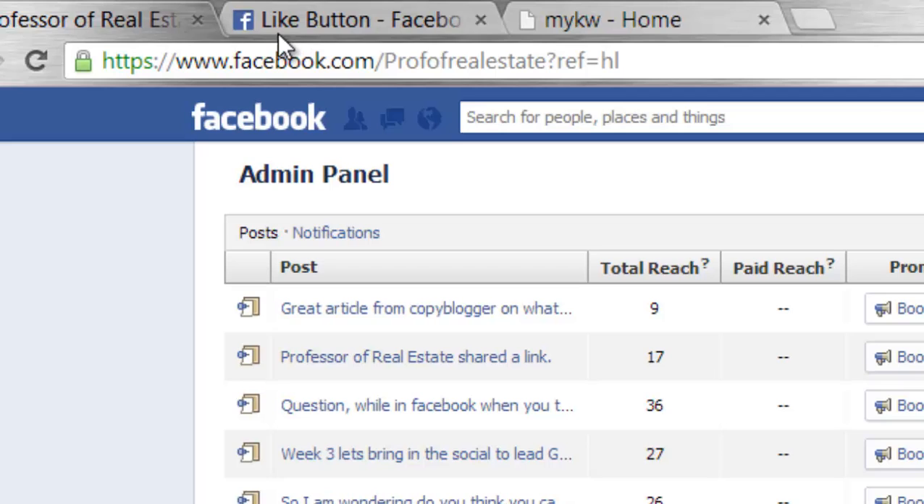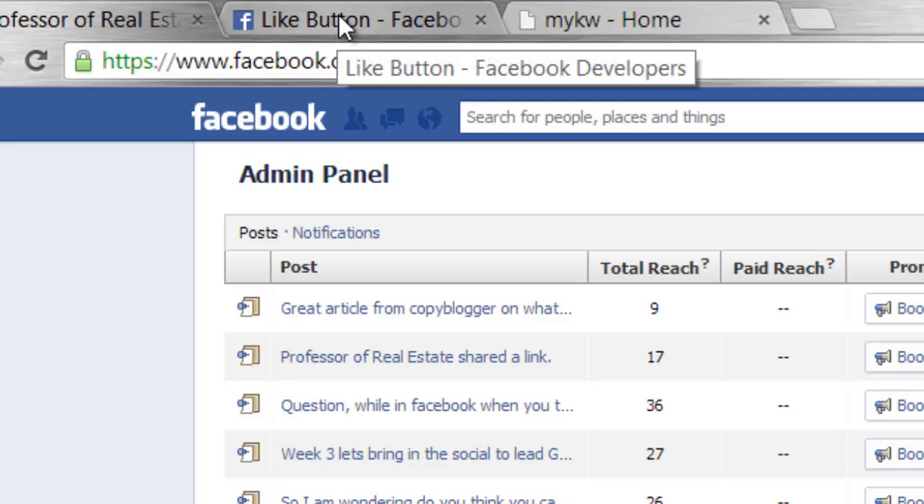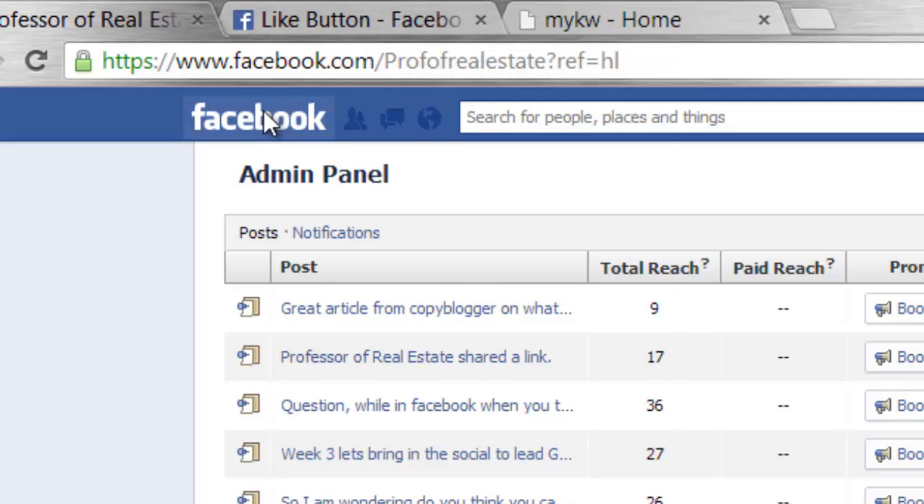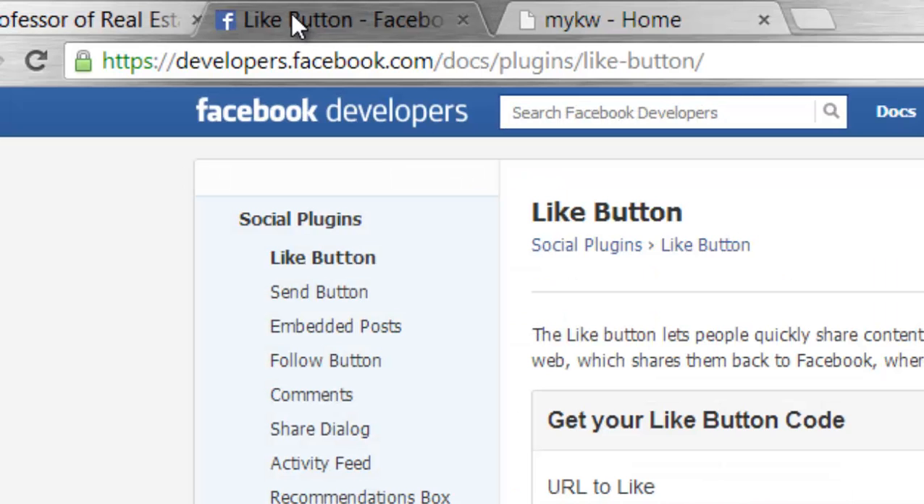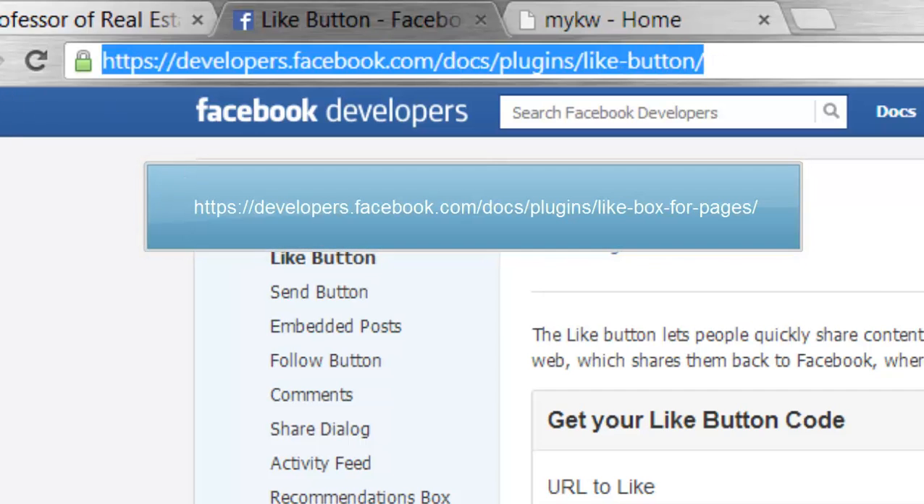At that point in time, you're going to open up a secondary Facebook page. You can do that by right mouse button on here. I already have it open, so it's just right there. Here at this point in time, I'll give you a couple seconds. You'll want to type this address up top here in that bar, and that'll take you to the right location.